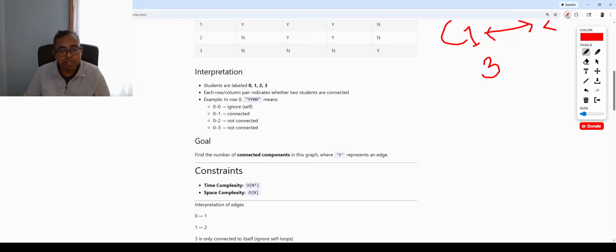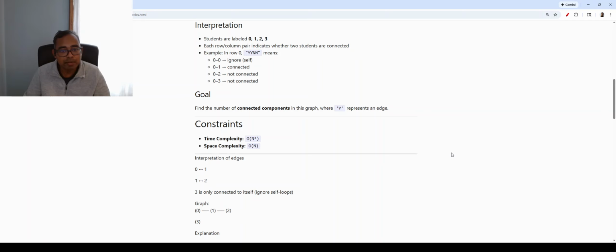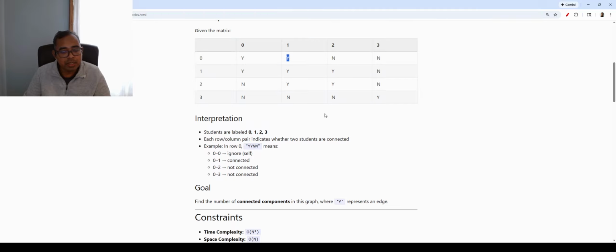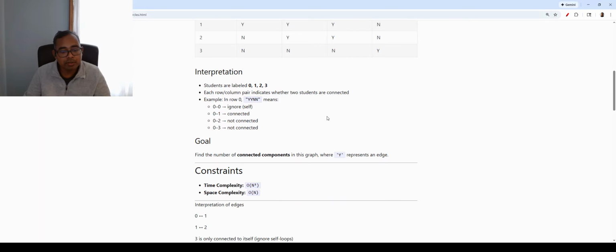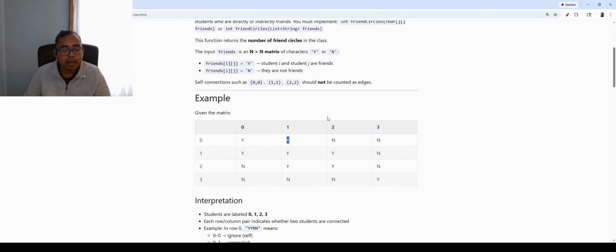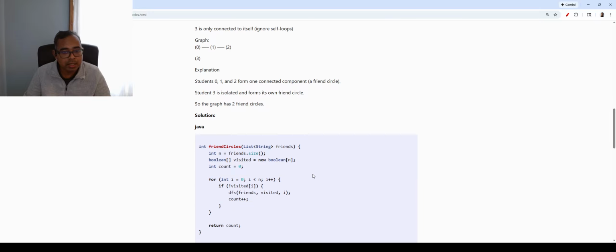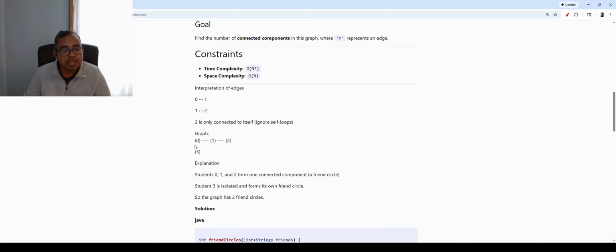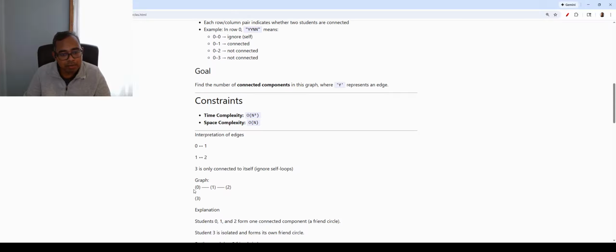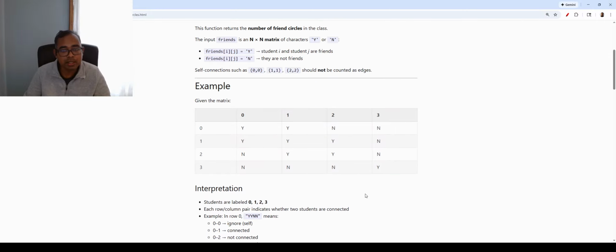We have the constraints here. The time complexity of this program has to be O(n squared), and space complexity O(n). Given these, there is a description of what I just mentioned. If we draw a graph, there will be a graph 0 to 1, 1 to 2. This is one connection, and another connection is 3. So we have two friend circles. The number of friend circles in this example is 2.